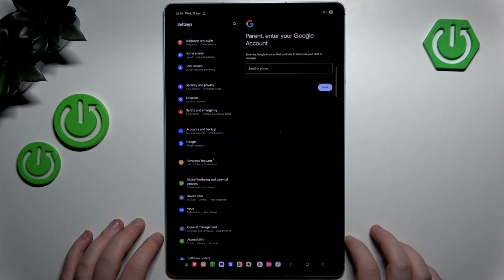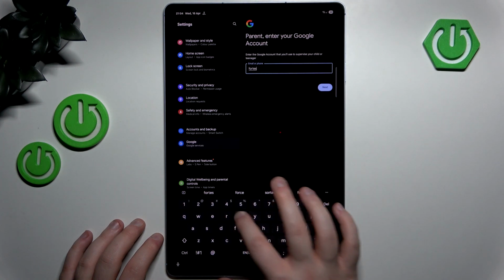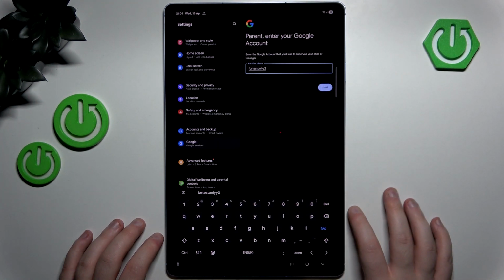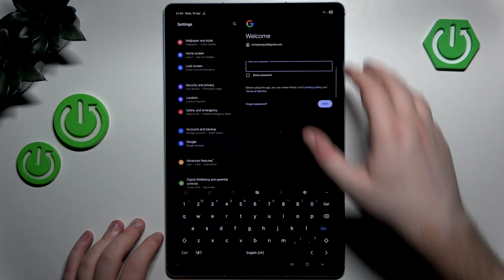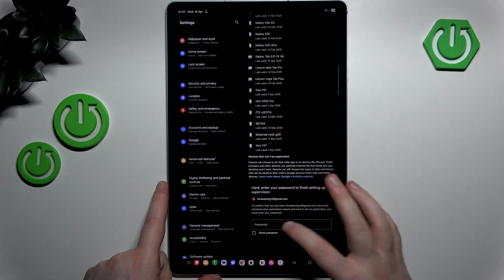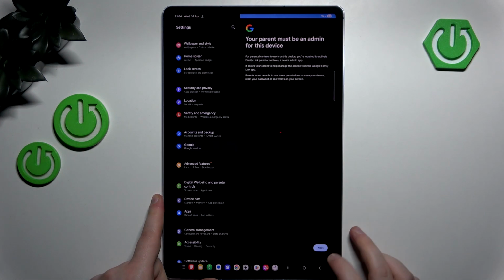Then click next. And here you have to enter your parent email address. Then click next. And you have to enter your parent password. And now you have to scroll all the way down, and here you have to enter your child password again. And then click next.